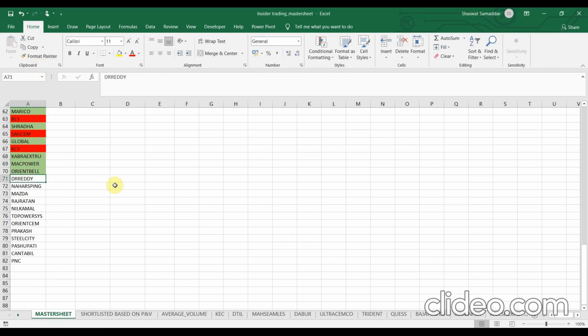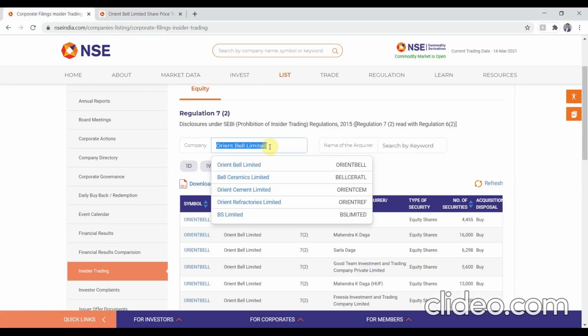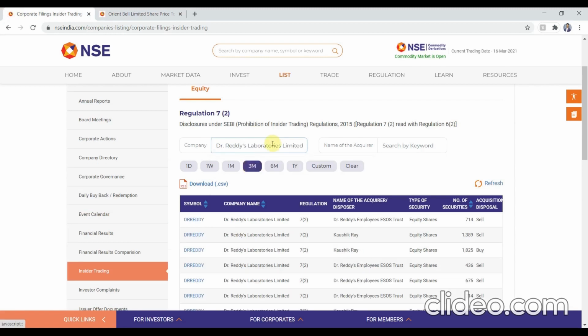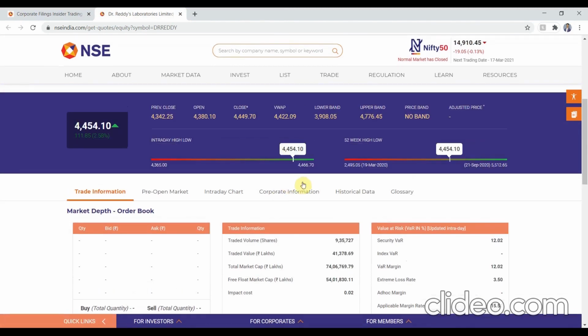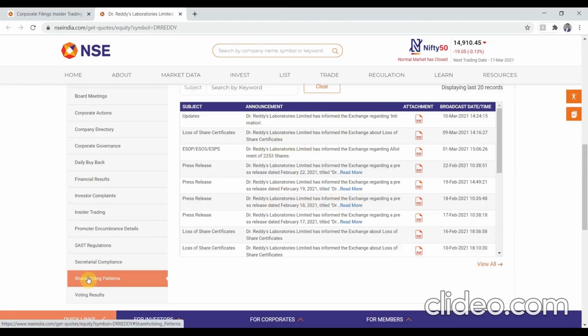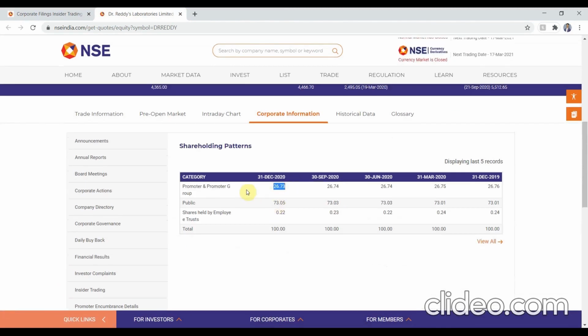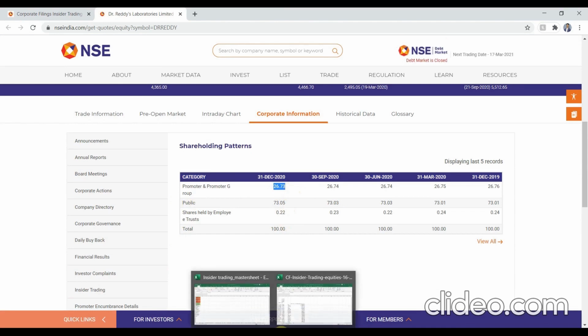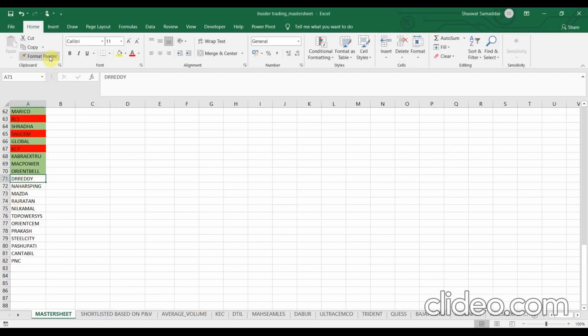Next one is Dr. Reddy, quite a famous stock for us. Paste it here, Dr. Reddy's Laboratories. Okay, go to the corporate information. So, okay, see the shareholding of promoter and promoter groups, we have to check the recent one. It is less than 50%, the number which I have highlighted. So we don't have to check for further data points. We'll quickly mark it as red.